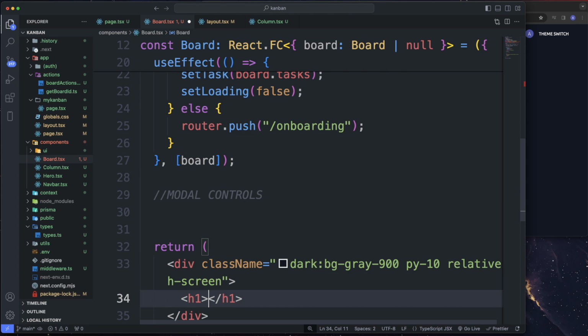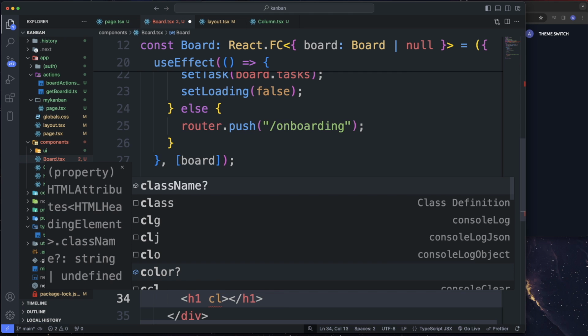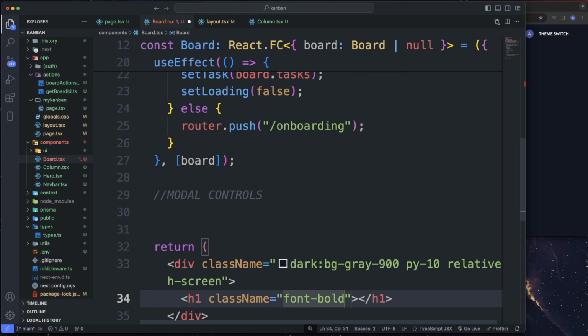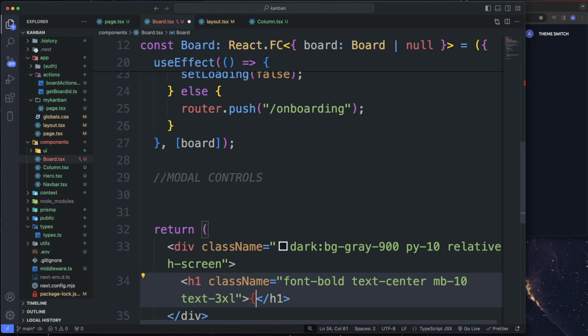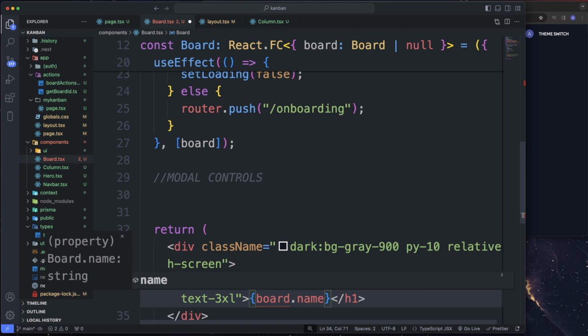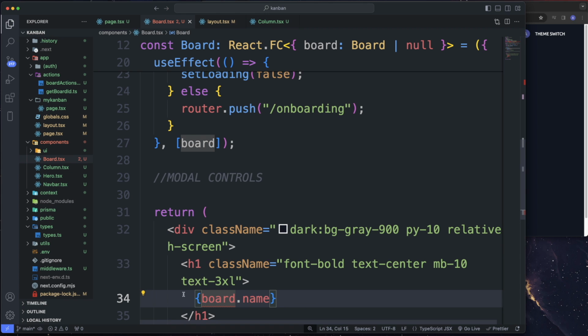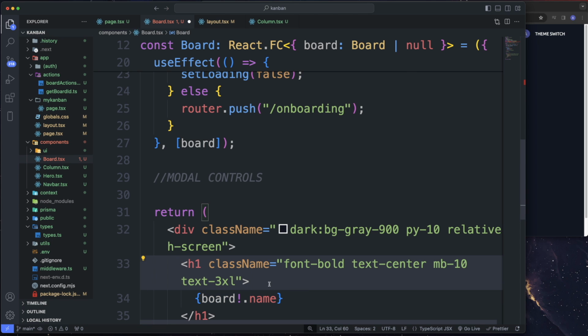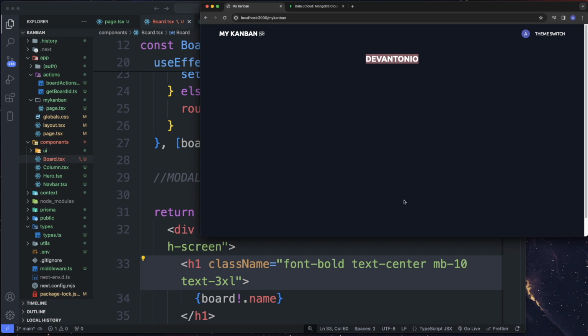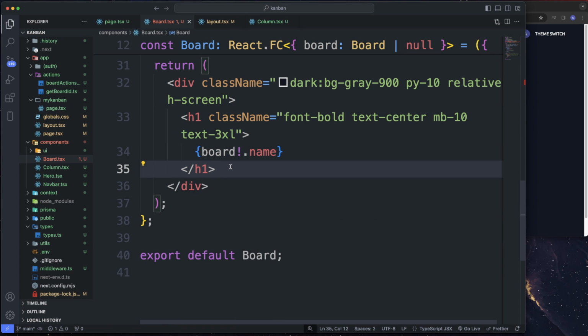All right, and we have an h1 in here with a class name of font-bold, text-center, margin bottom of 10, and text-3xl. And in here is going to be our board.name. We're going to get an error because board can be null, so just put a question mark there. Let's see if it shows. So we got our board name there, Dev Antonio.